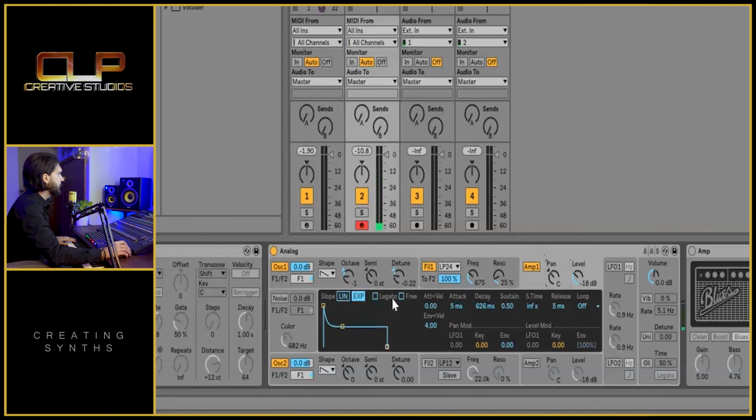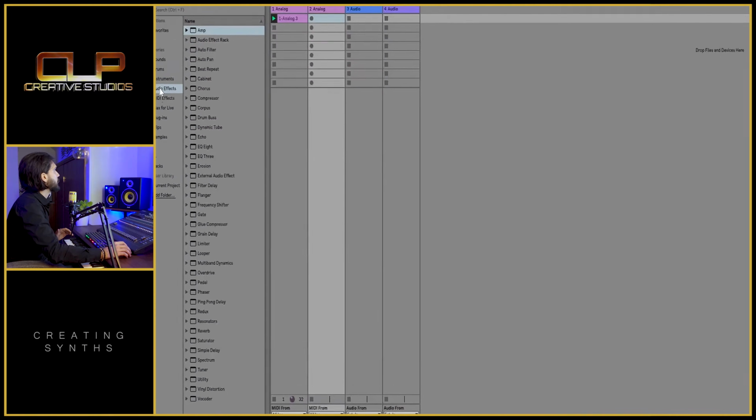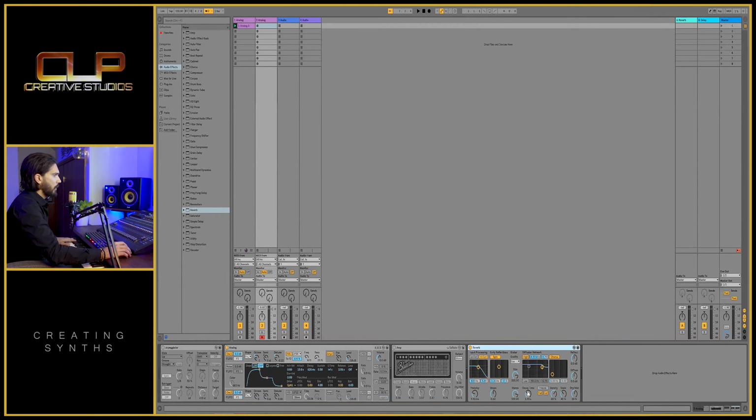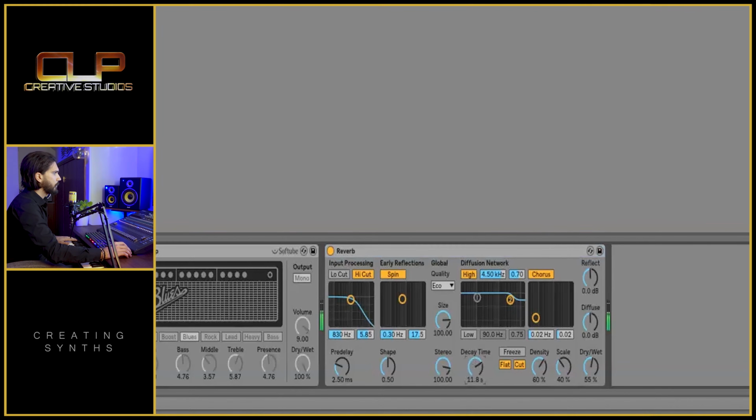Go across to the amp, do the same thing. Now let's extend the release time. Sounding good. Now what I like to do is add a reverb. So let's go across to audio effects, reverb. I like a big reverb. Let's extend that decay time. Sounding pretty cool. Let's see what we can come up with.